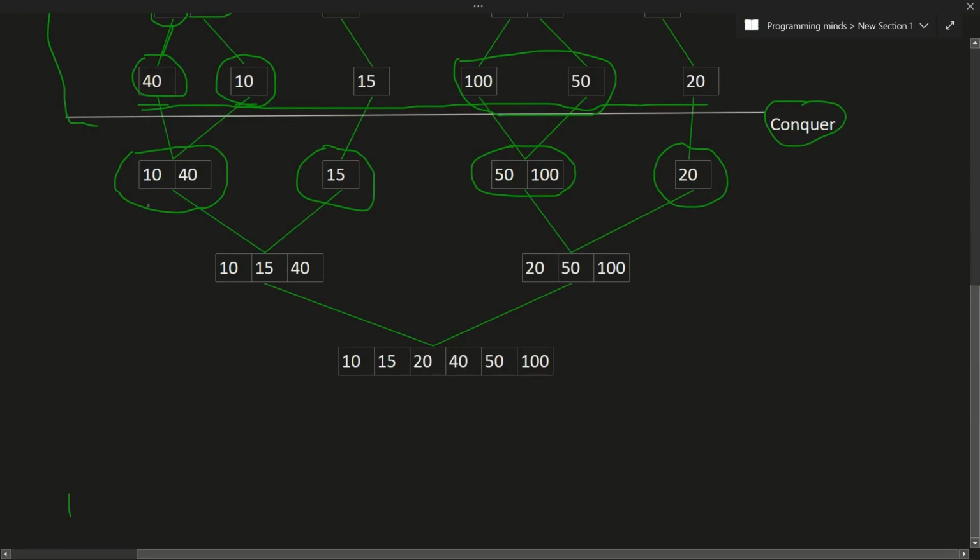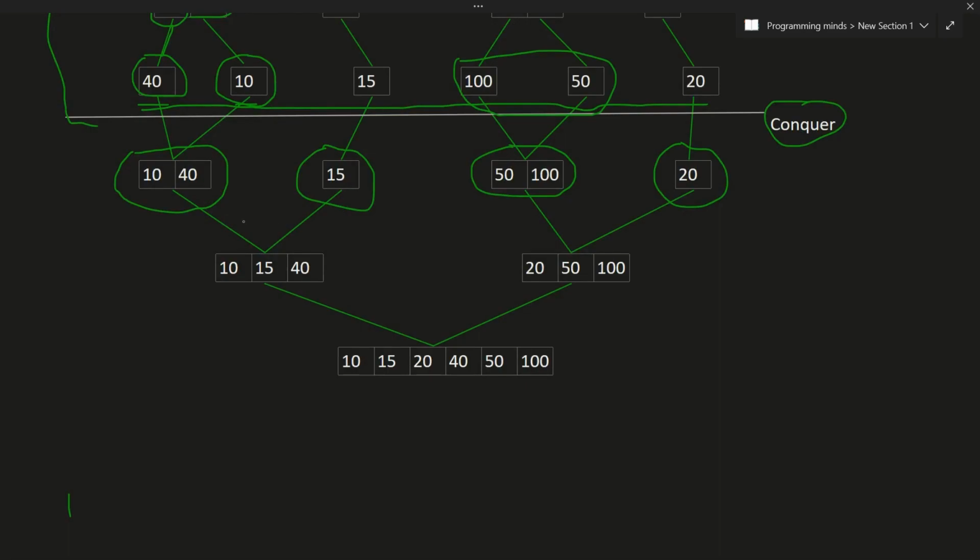After that, we will merge these two arrays, and we will get the sorted subarray like 10, 15. We will get 10 here, then we will get 15 here, and we will get 40 here. This is the sorted subarray we got here, and by merging these elements, we will get 20 first here, because 20 is the smallest element from those subarrays. Then we will get 50 here and 100.